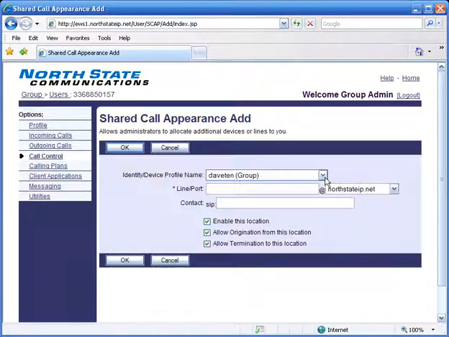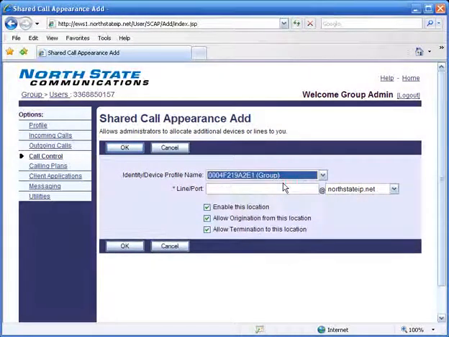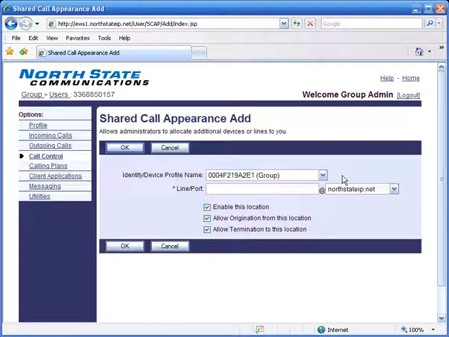Using the pull-down menu, select the MAC address of the device to which the number will appear under the Identity Device Profile. In this case, it will be the MAC address of Matt Smith's phone. Please keep in mind that the phone you want to place the appearance on must support at least 2 lines and have one available. Then enter in the line port information, which will be the executive's 10-digit telephone number followed by a -1 for the first appearance.